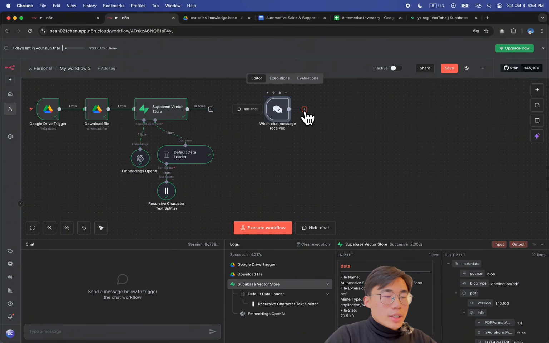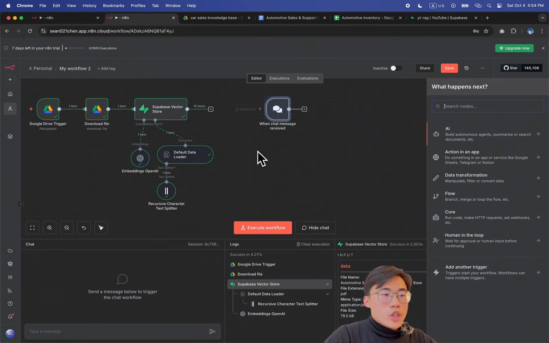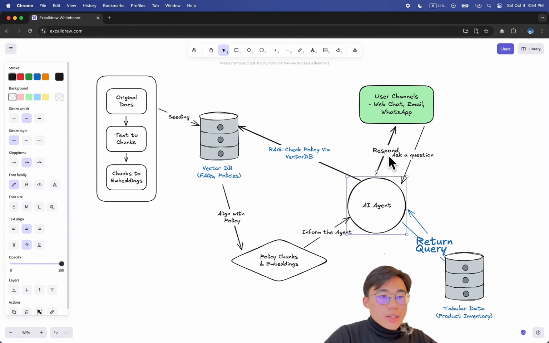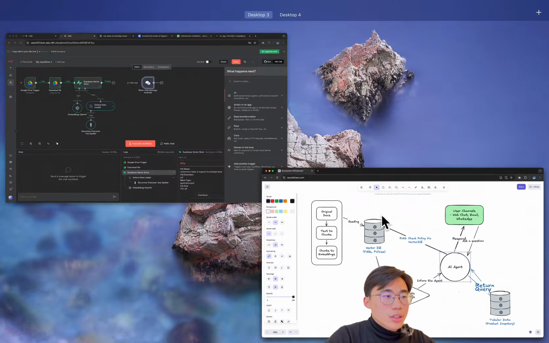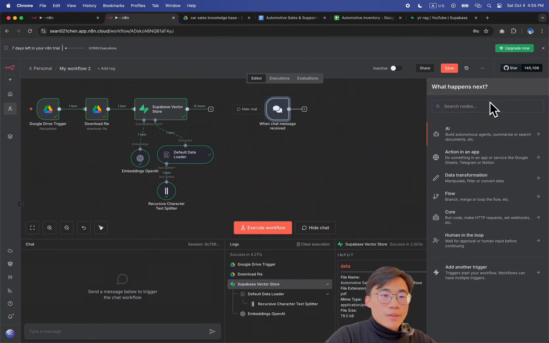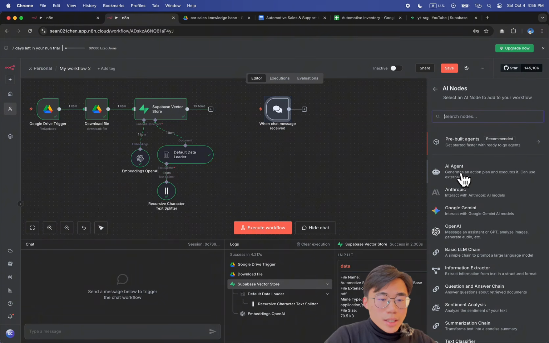So firstly, I need to connect this chat. Well, this chat is basically the user channel, okay? The user channel needs to be connected with the AI agent. So let's add an AI agent here. If you see that there's an AI section, you can just click on AI agent.